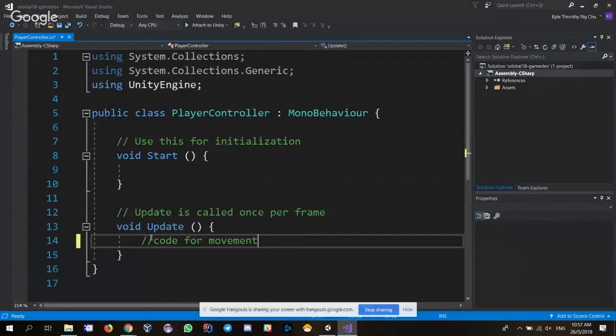So that's Update. Another function will be Start. Every time you hit play in your game, and this component is loaded into your game, it will call Start. And you normally use this for initializing variables that you want to.